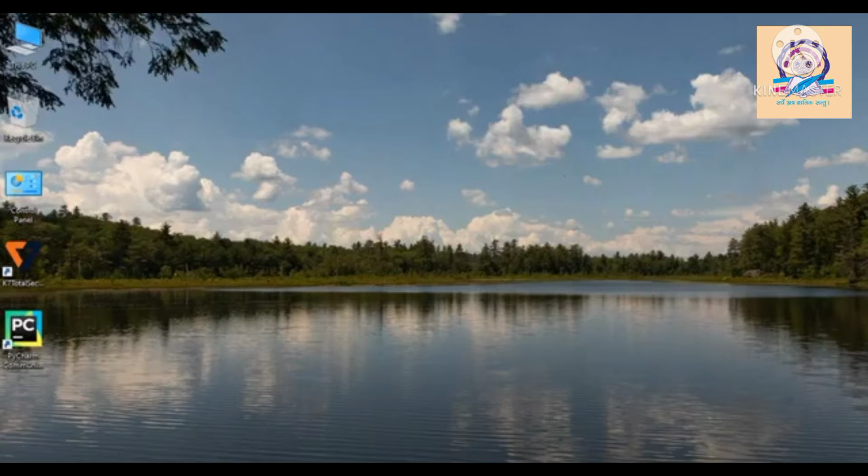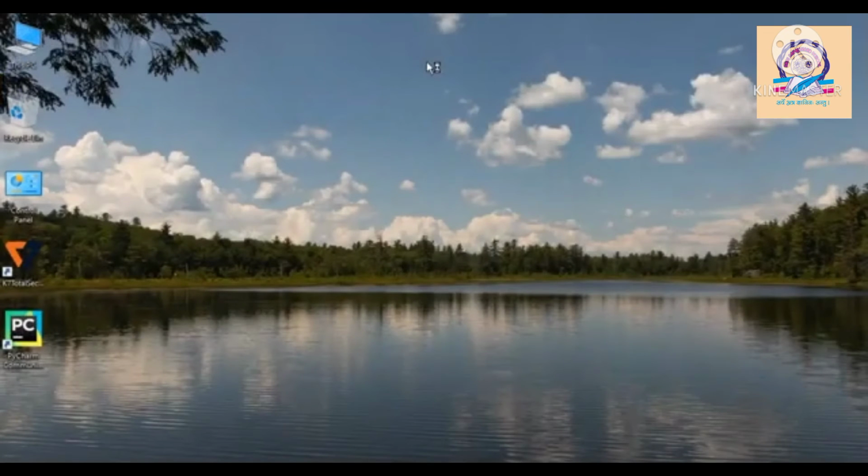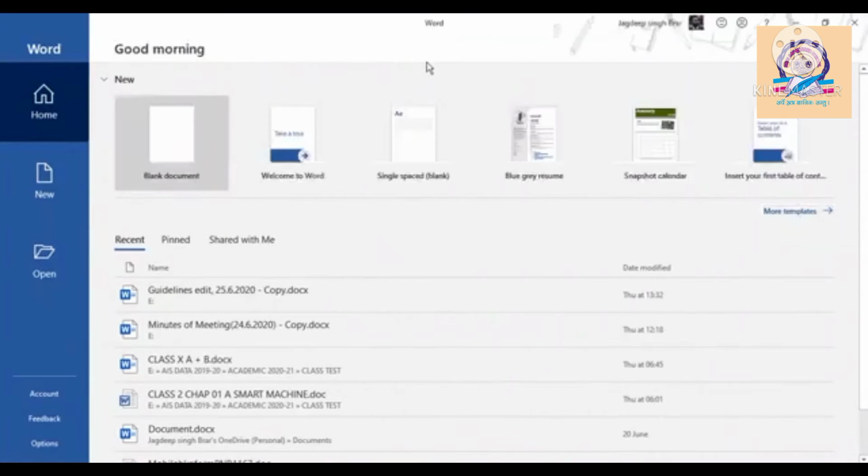First of all, click on the Start button. Then click on All Apps. Click on Word 2013. This opens the Word Start screen. So this is the starting screen of Word 2013.